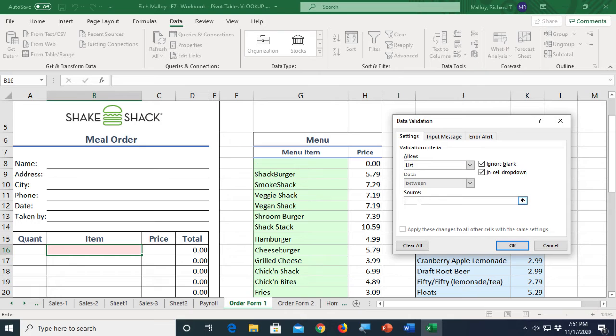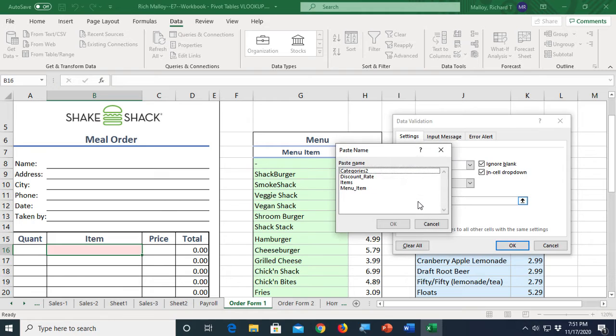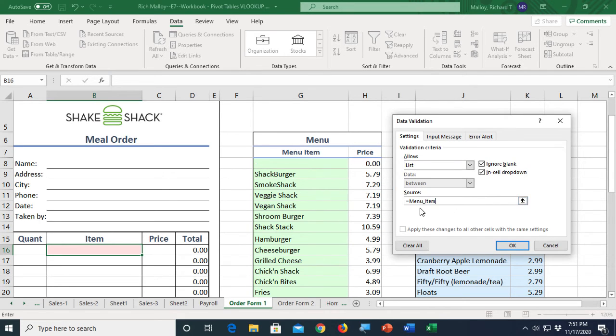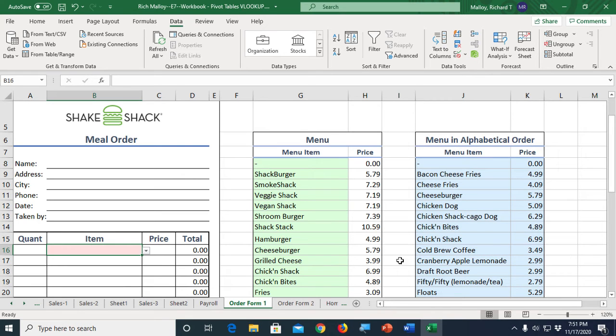I can type in equals menu item, that's the name of that list, or a shortcut is to use another function key, the F3 function key. Just put that in there. That brings up a list of all the names, and here's my menu items right here. Just click on that, click OK, and it puts it in like that, equals menu item. That's all we need. Click OK, and what happens now?